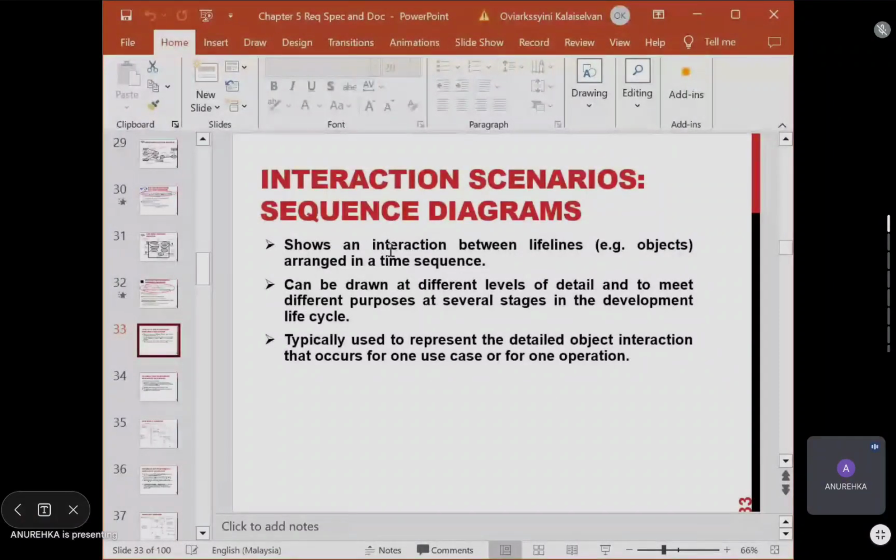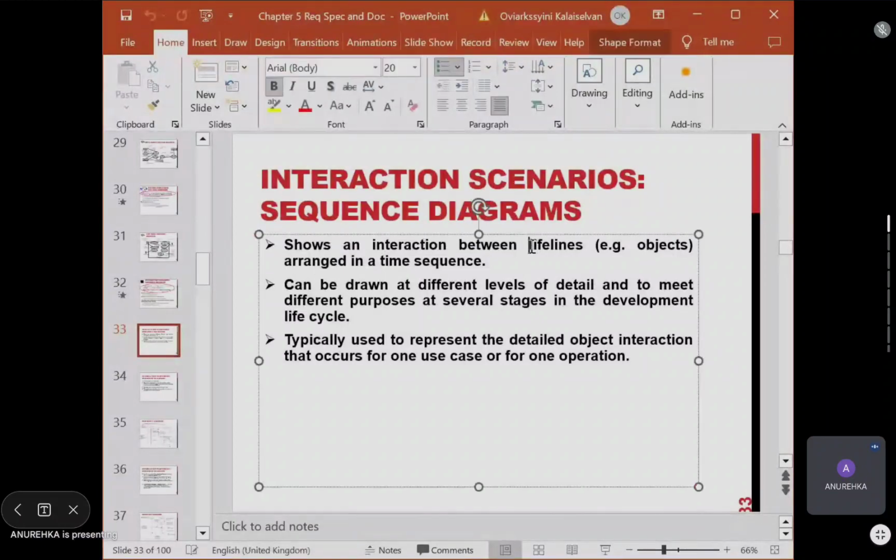Okay. It shows an interaction between lifelines. So basically, there are a few lifelines. Who can have a lifeline? Lifeline means how long you live, right? Like the lifespan of a human, how long I live since I was born until I die. So same thing. Every object in the system is created and obviously will be killed, destroyed, deleted.